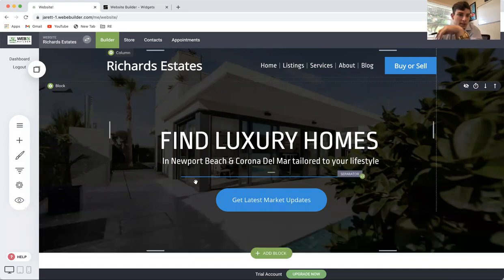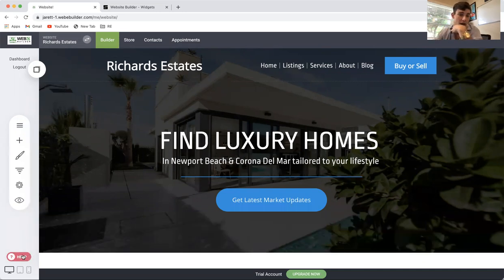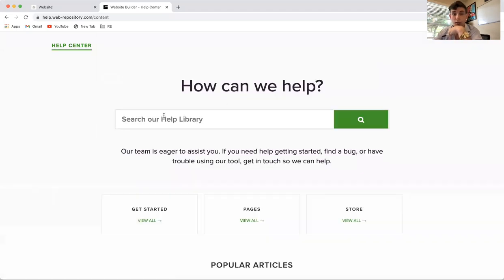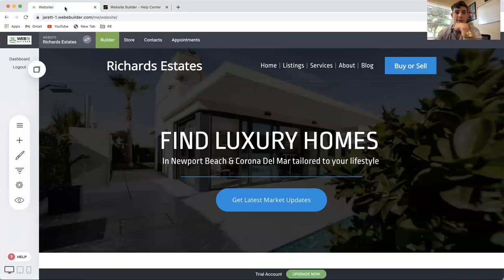So first things first, you're going to see in here there's a help button that's going to take you to the help section right in here, which you could either search for what you're looking for, or you could come in here and search by different categories and topics.